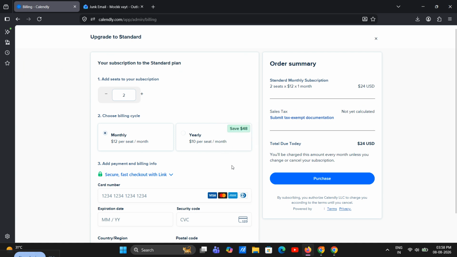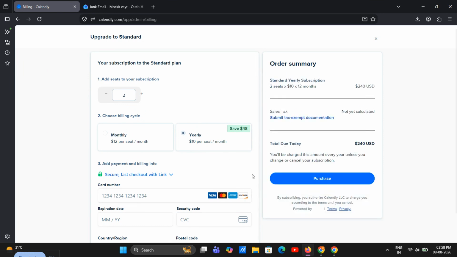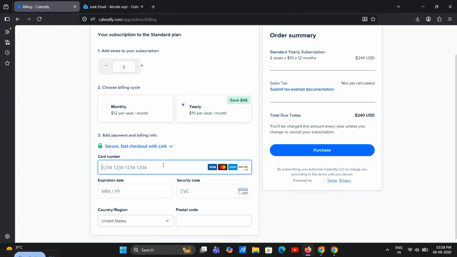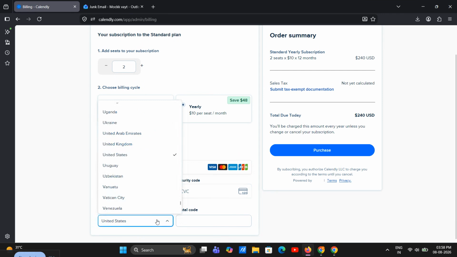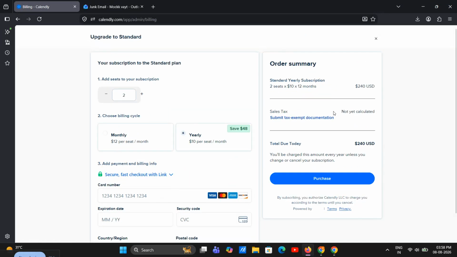Once you've chosen your plan, seats, and billing cycle, Calendly will ask for your billing and payment details. Enter your payment information carefully, including your card details and billing address if required. Make sure everything is accurate so the payment can go through without any issues. If you already have a payment method saved, you may only need to confirm it instead of entering everything again.